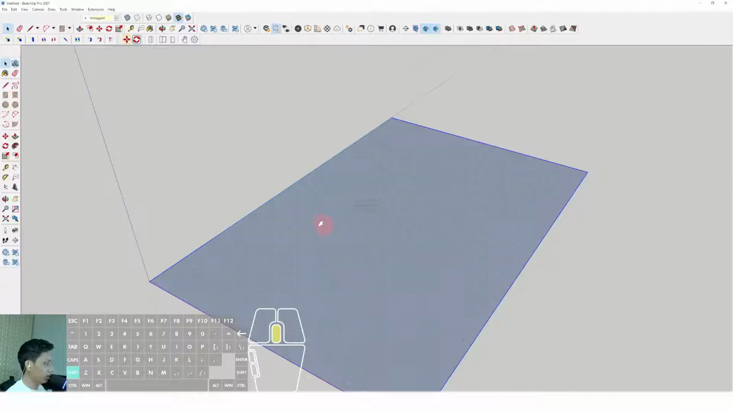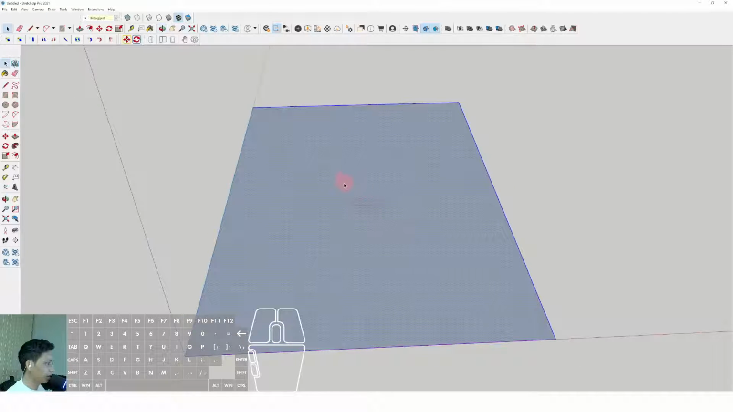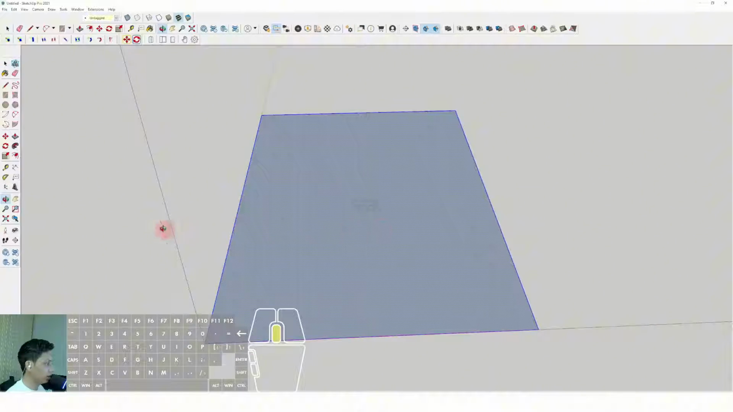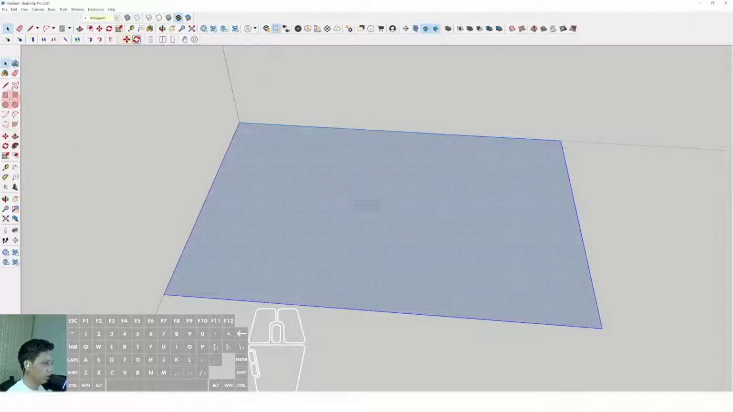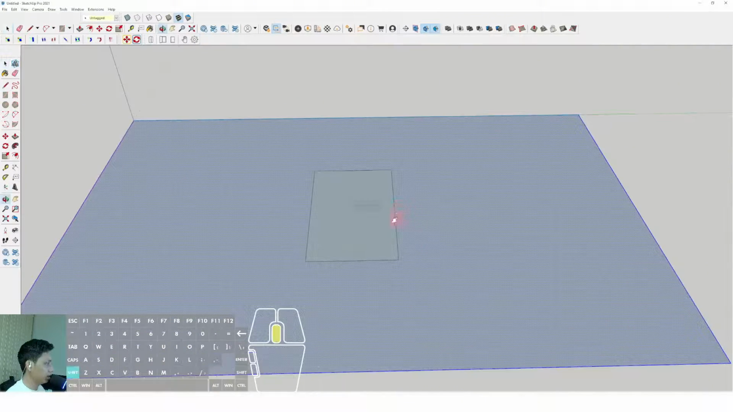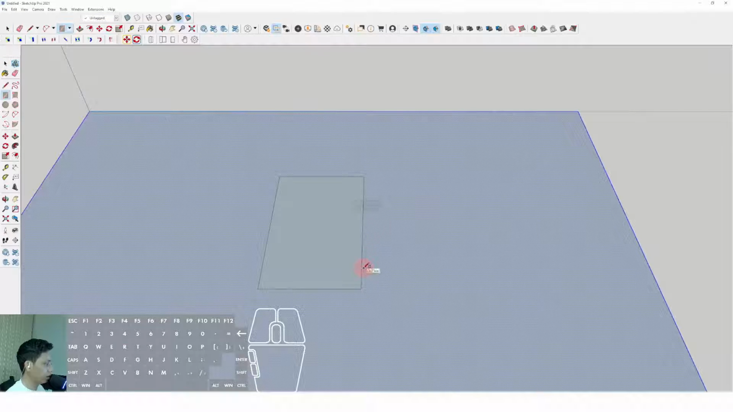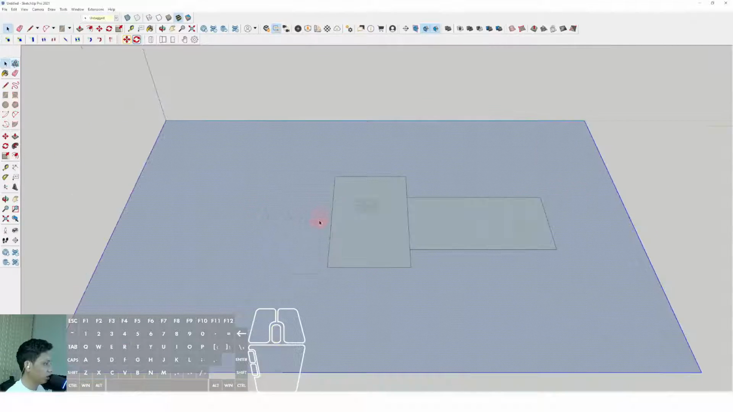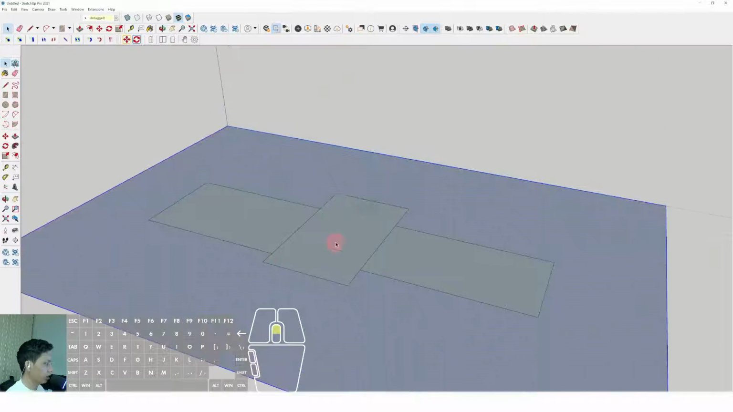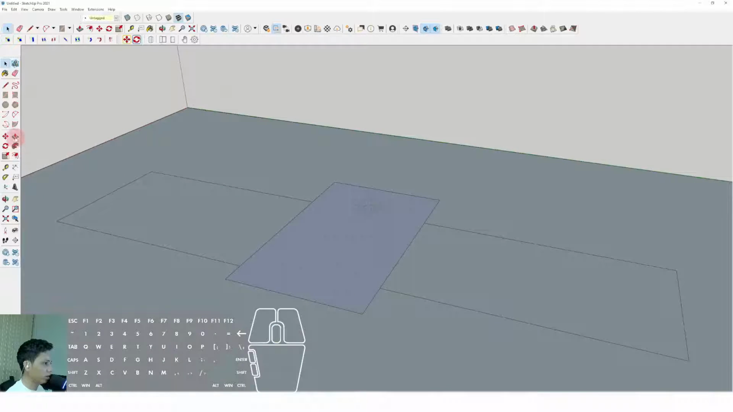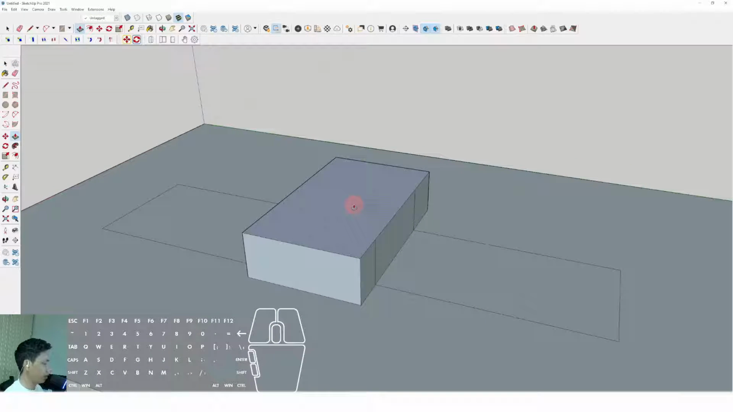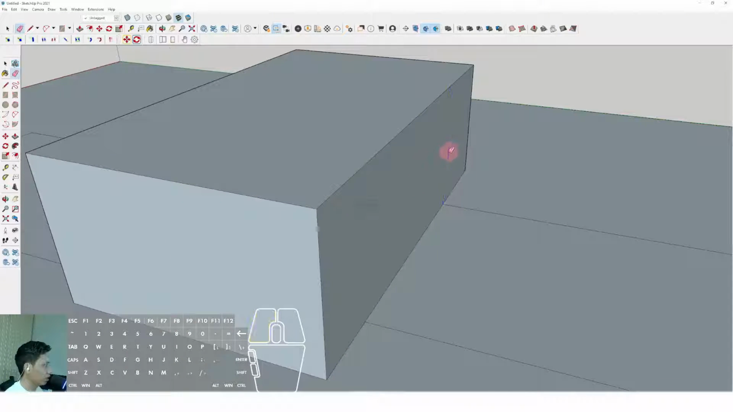And now we can make the basic plane here. Okay, with the rectangle, we can create the plane. Then we can make another meshing here, and another meshing here also. After that we can click this surface and push it up around 5 meters and enter. Then we can erase the unnecessary lines.